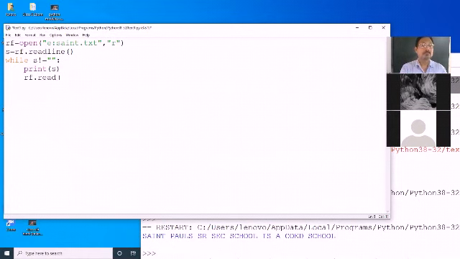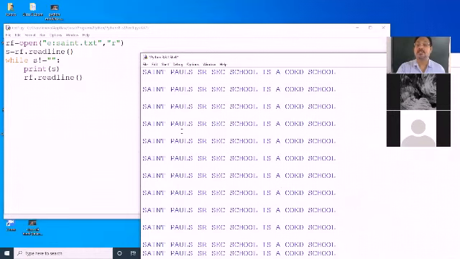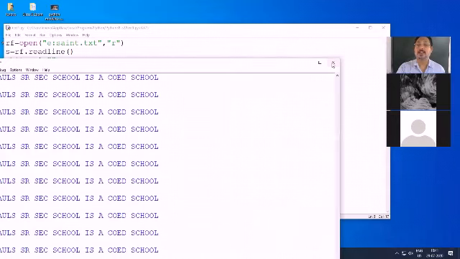Read line. It will not show any error, but what happens is it will show an infinite loop. Of course it will show an infinite loop. Let's see. Run module. So see, it's displaying data again and again.